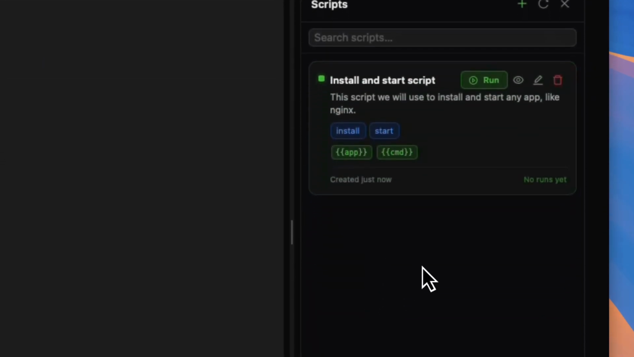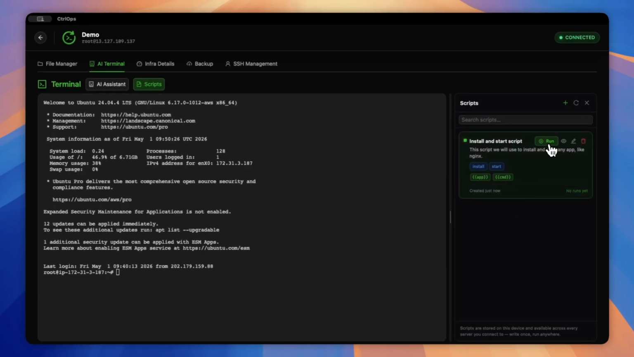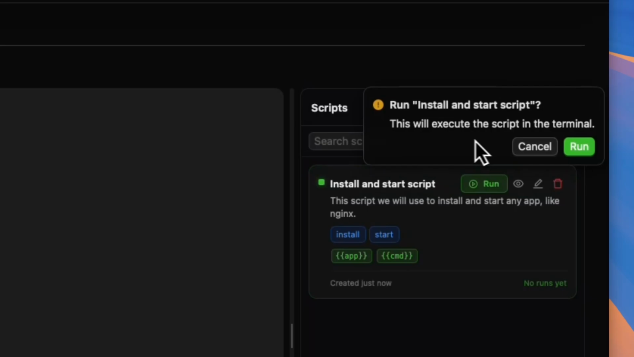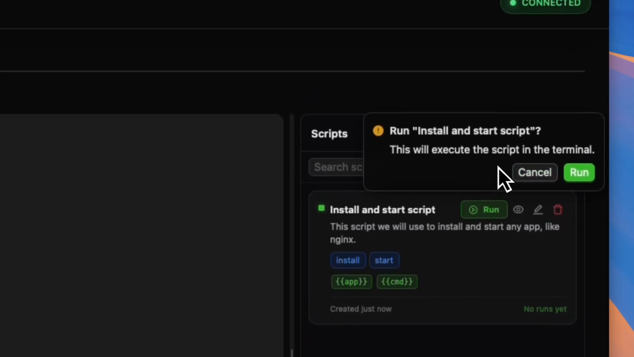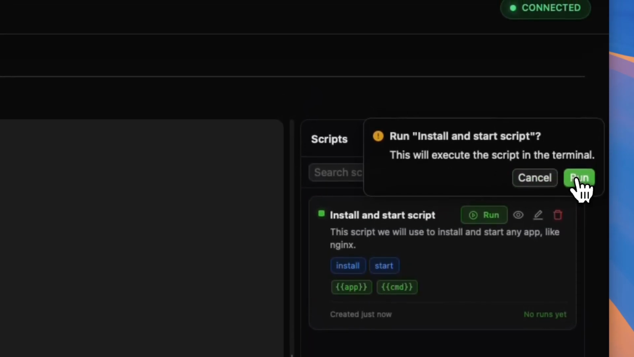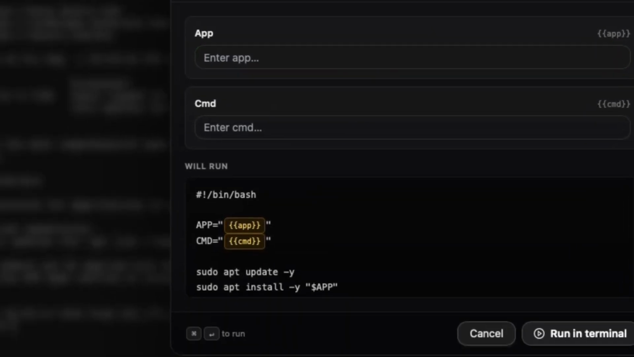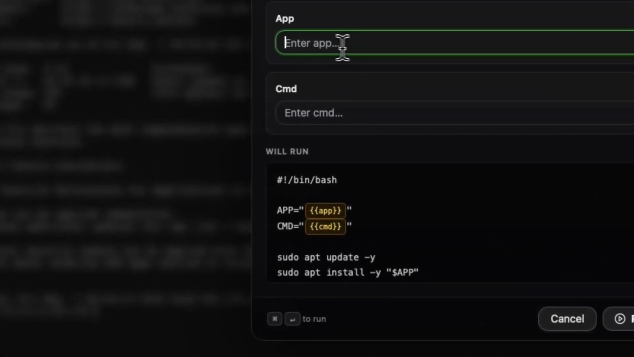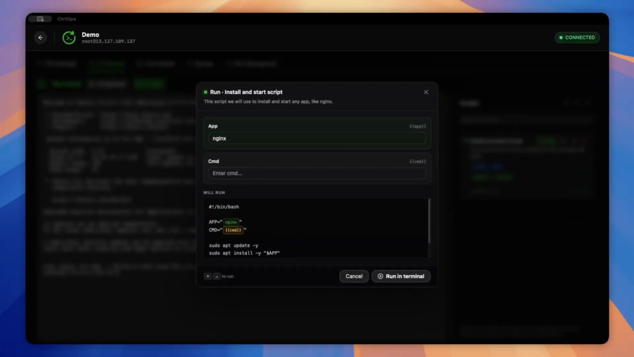Now, to run any script, just click the Run button on that script card. First, CtrlOps asks for confirmation before executing it. And if the script contains variables, CtrlOps opens one more step, where you can fill in those values before running anything. In our case, we want to install and start Nginx. So for the app variable, I'll enter Nginx, and for the CMD variable, I'll enter systemctl start Nginx.